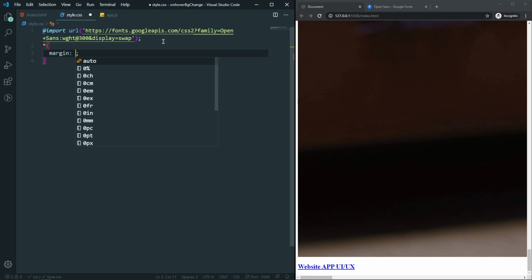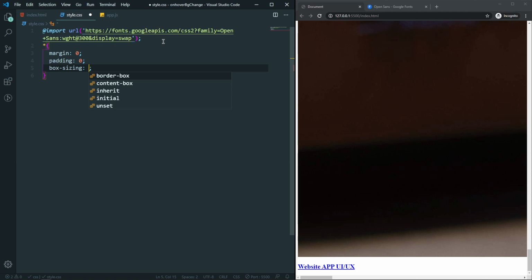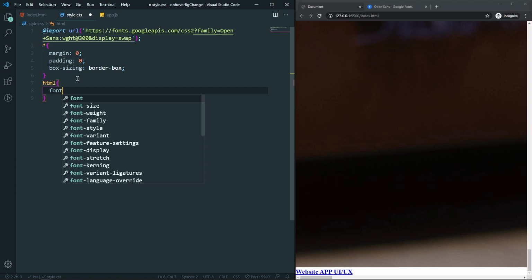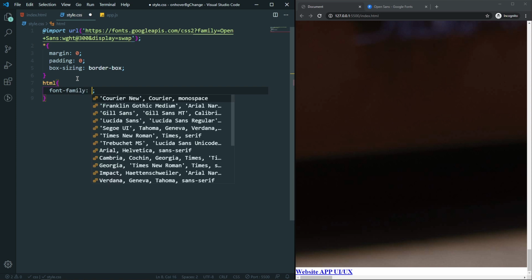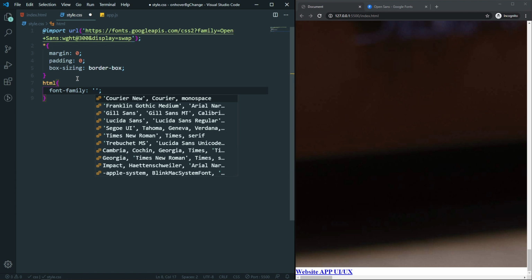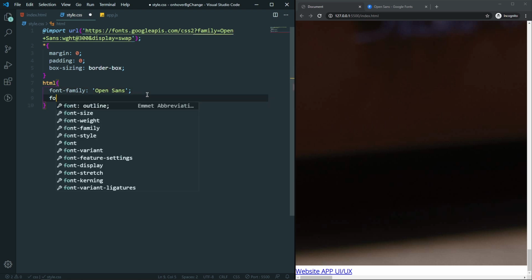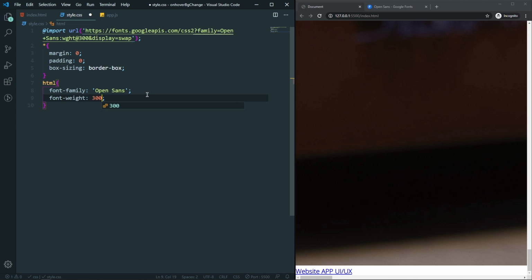After that let's reset all the margin and padding. Margin will be 0 and padding will be 0, and let's say that box sizing will be border-box. Now you can see that we don't have any extra gap anymore. After that let's apply the font that we imported from fonts.google.com. Font family for our HTML will be Open Sans. If I come here, you can see that the font is already applied and it's looking good. Let's also say that I want the font weight which I grabbed, which is 300.